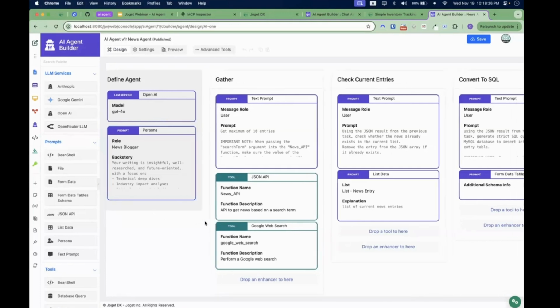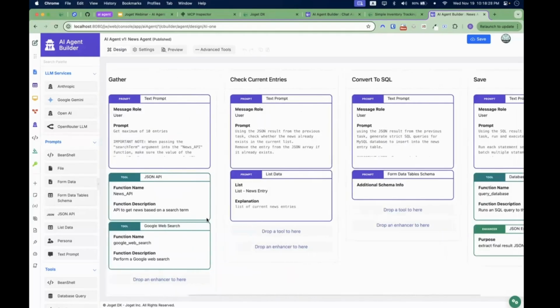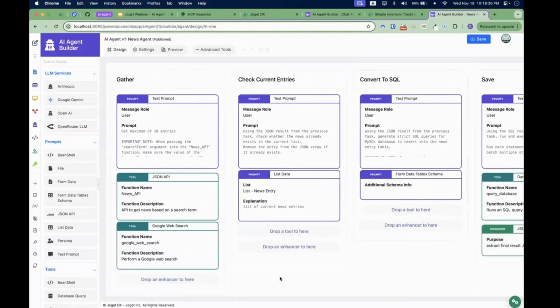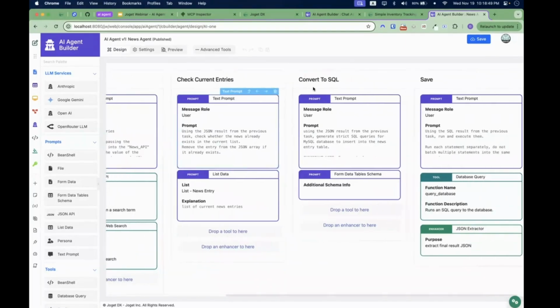To the right, you can see that there are a few sections. So these are the tasks that the agent will execute from left to right sequentially. So the flow of this particular news agent goes like this. First, it will gather some news from various sources, and then it checks against the database for any existing or duplicate entries and removes them. And then after that, it converts the rest of the result into SQL statements, and then it executes and runs them and stores the result into the database, right?